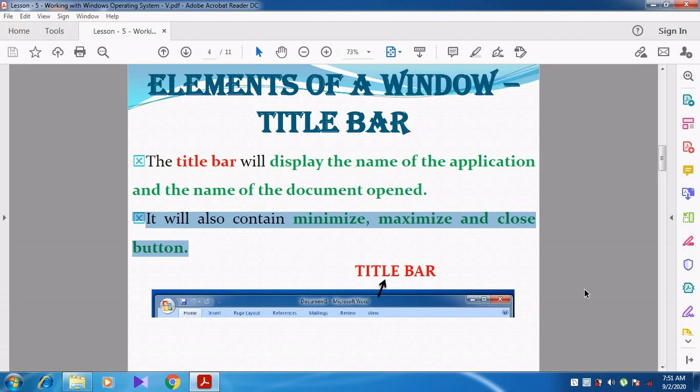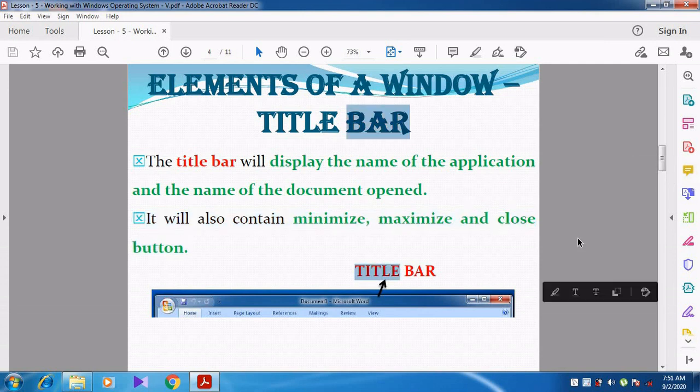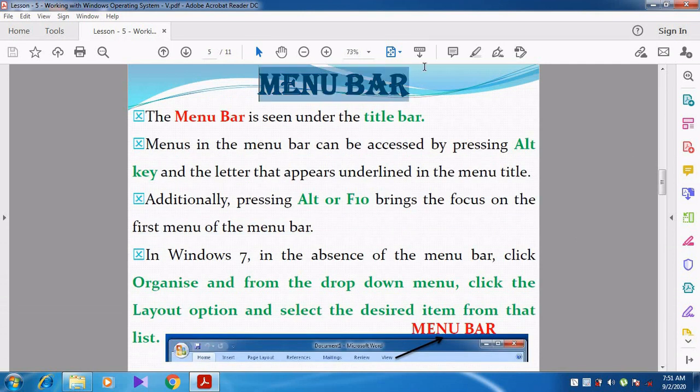Below the title bar is the menu bar. What is meant by menu bar? The menu bar is seen under the title bar. In all applications, below the title bar is the menu bar.